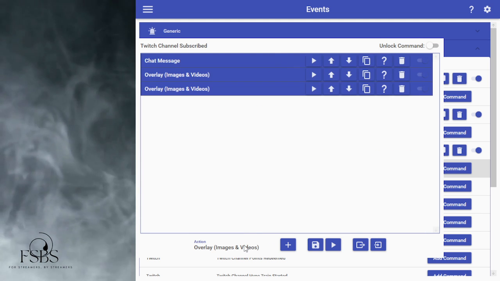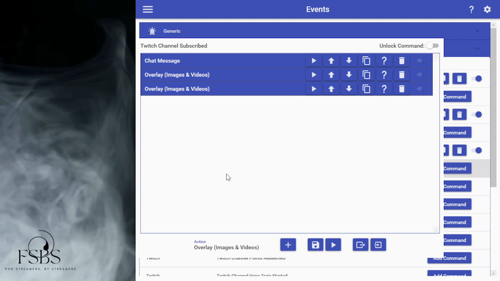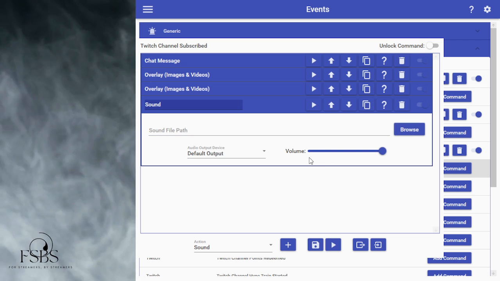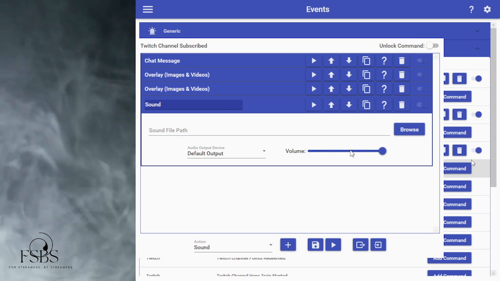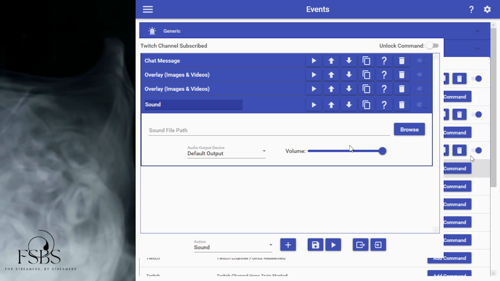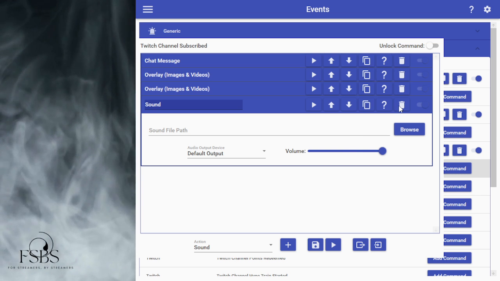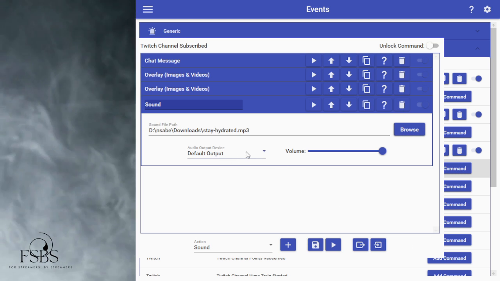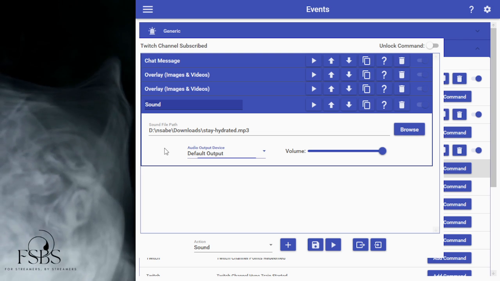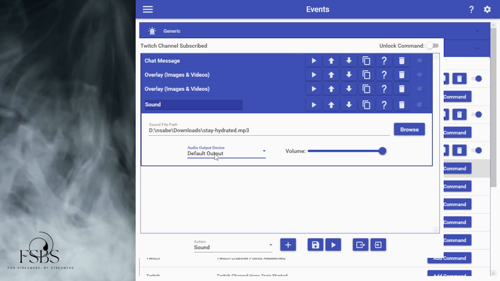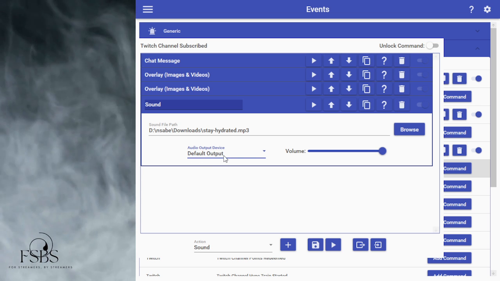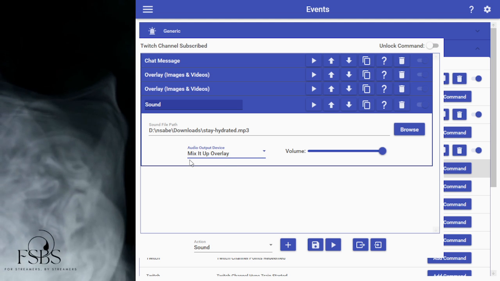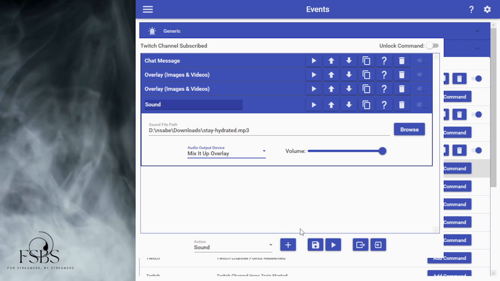Now, we can also add a sound. So I can go down here, click sound, and add. Now again, same thing, have the sound on there. We'll use, let's choose that sound, the stay hydrated sound. Your default output, this is a big thing. If you want your sounds to work, this is a major, major thing. You do not want to leave it on default output because your sounds will not work. Pull your drop-down menu and you're going to select MixItUp Overlay. Now we're going to hit save.